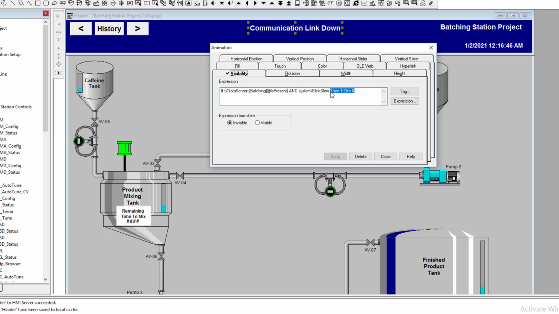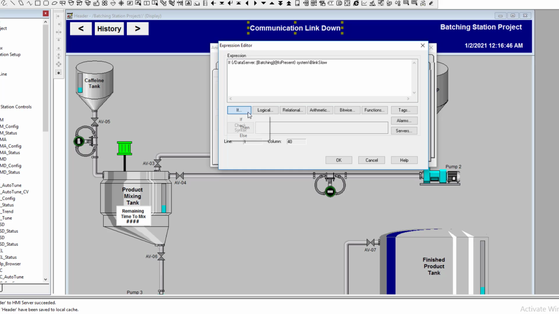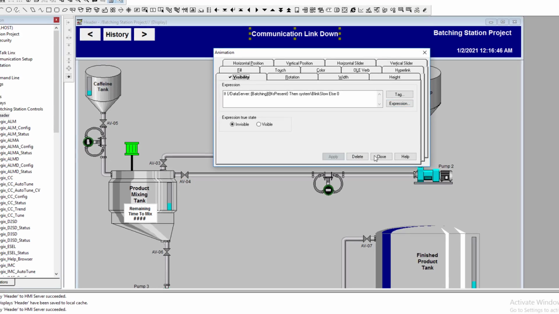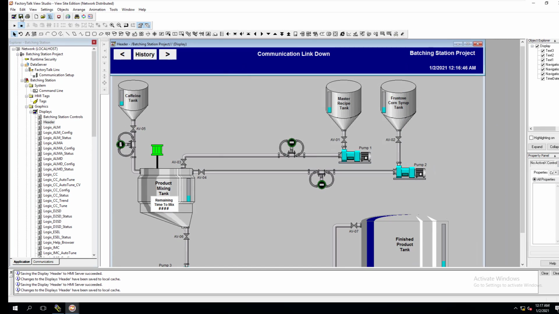Okay, so if it is present, let's do this. Instead of the and, we want to have the expression. So what we'll do then, else zero, right? So we want to have that there. We'll basically say if this tag is on, if this status link is down, then we want to blink, else zero. See if that does the trick and see if we have this correct.